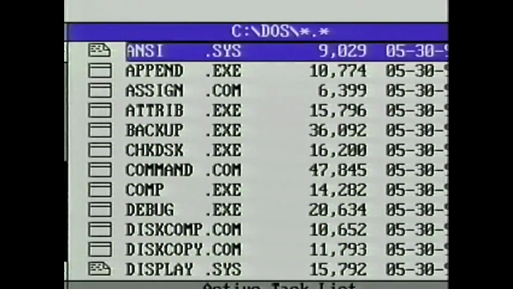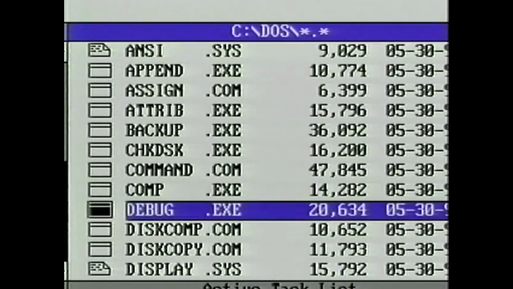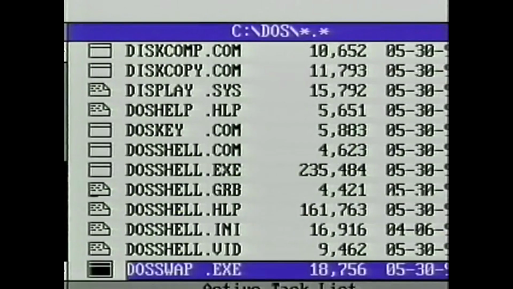Now press the down arrow to move downward through the file names. Press Page Down to see a new screen full of files. Now type U, and the cursor moves to the first file starting with the letter U.